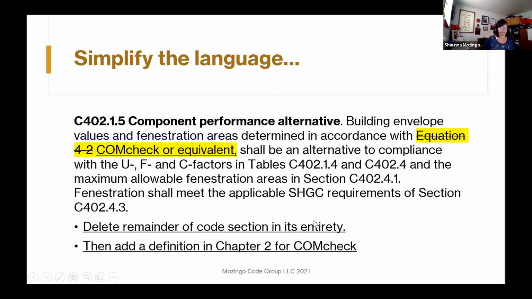And then you would just delete the remainder of this section, which is the equation. You would delete that in its entirety. That's how you would say that. We're going to delete the remainder of this section in its entirety. And then if you do put the word ComCheck in your code, you might want to add a definition that says this is what ComCheck is, and here's where you'd find it to download it. Go to energycodes.gov and download the free software or whatever. Somewhere you need to tell them where to find that ComCheck and what it is. So you would add that definition in there. So that's a way to simplify the language. It's much easier than looking at that whole equation that you're never going to verify anything to, and just say, here's how we want to do it.